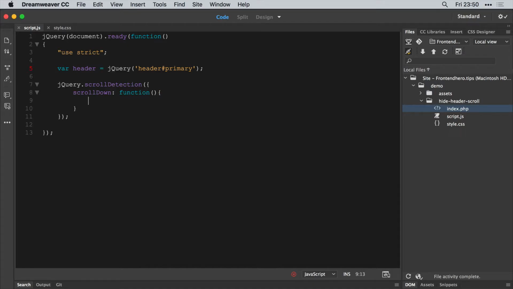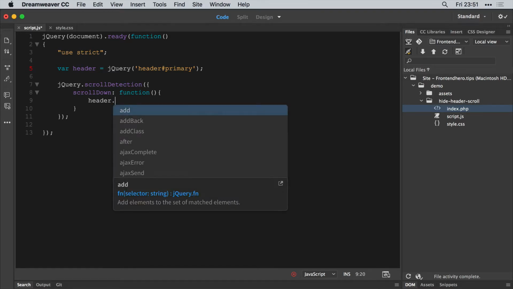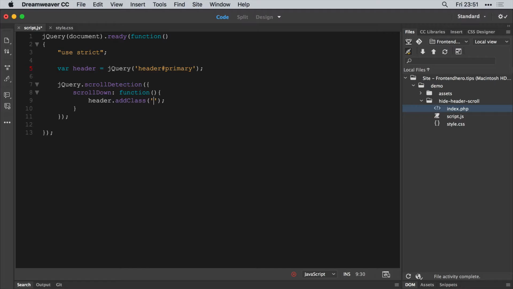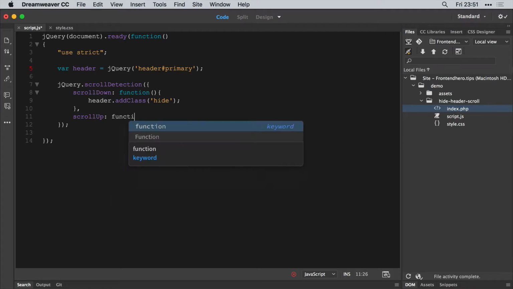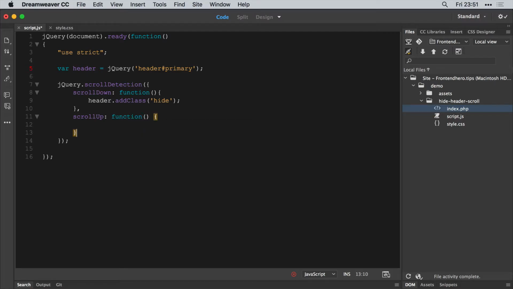And there's a few different ways of doing this. I just chose to add classes and remove them because it's probably just easier and more efficient to use CSS to hide the elements, scroll them up and down. You could use fade ins, fade outs, or any multitude of animation features. But this works for me. So in header, we're going to add a class of hide. Simple. And we're going to use the second option called scroll up, and we're basically just going to remove that class.